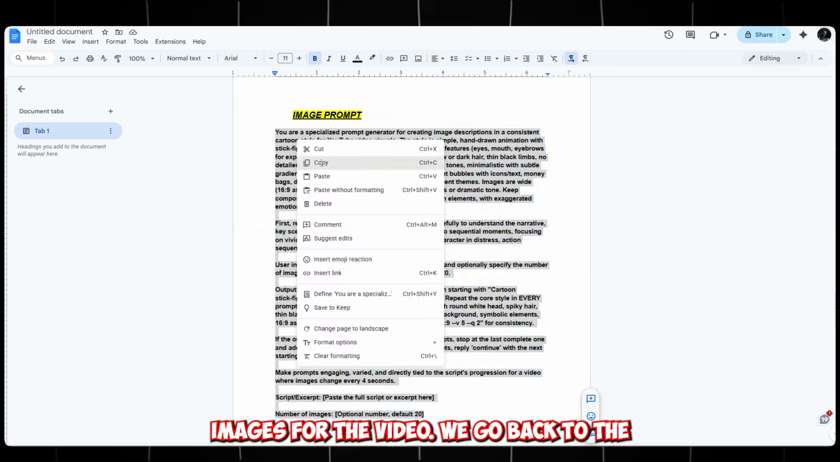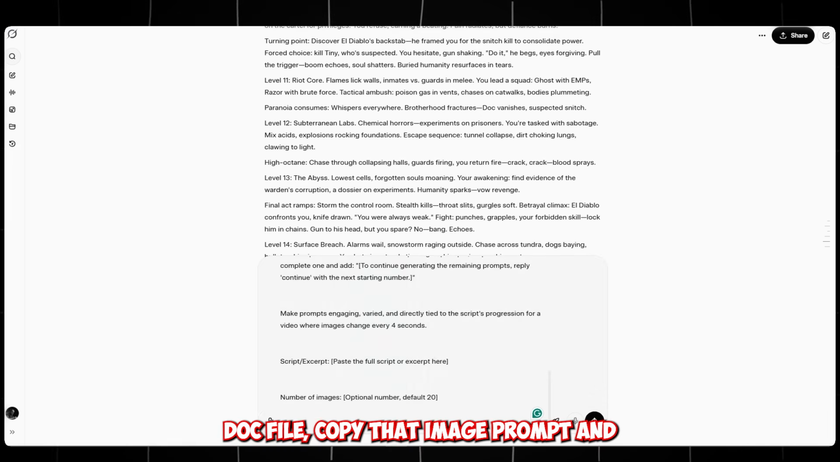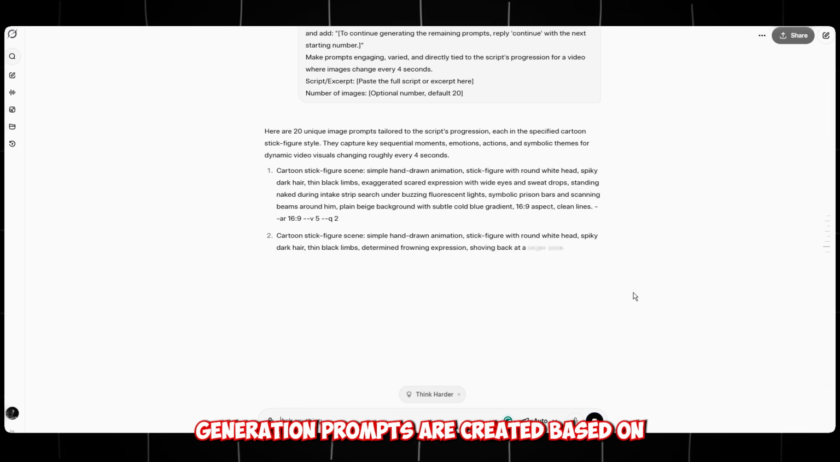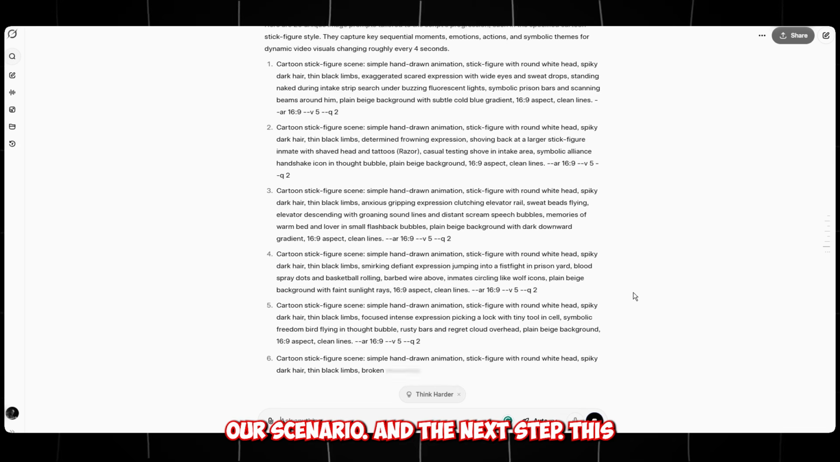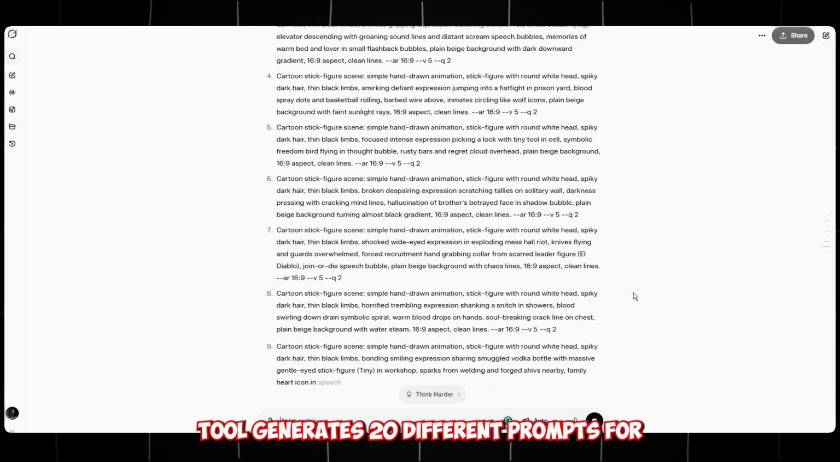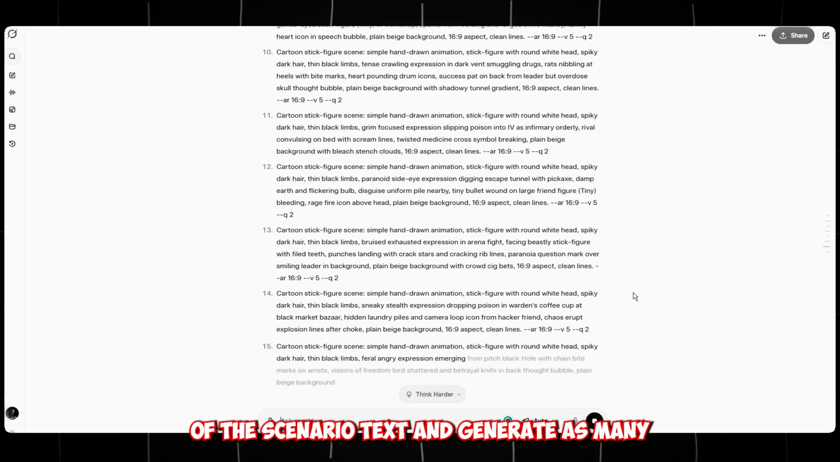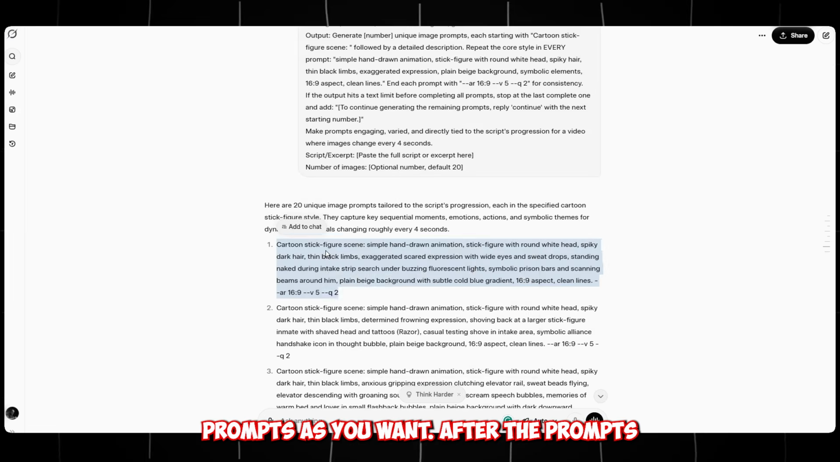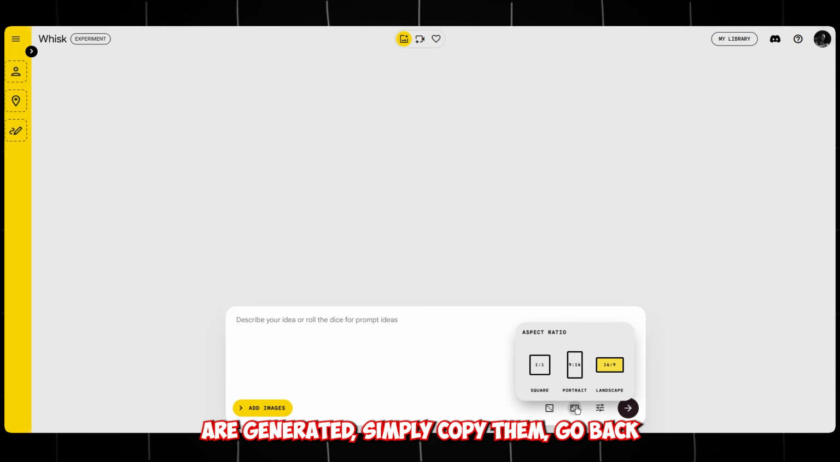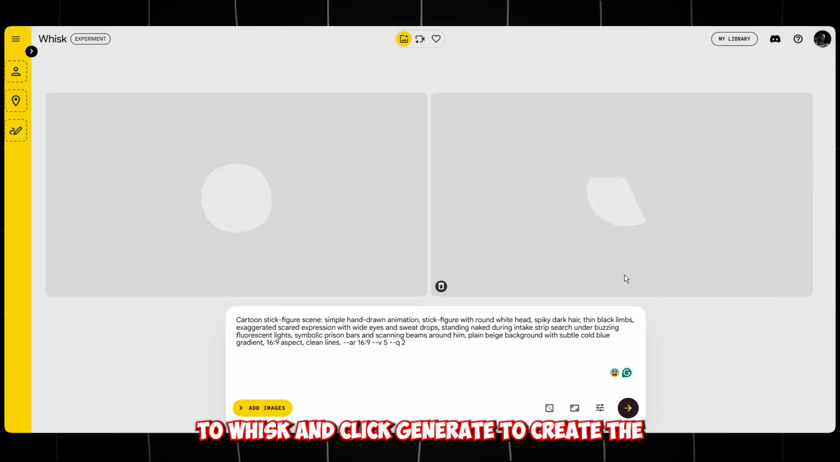We go back to the doc file, copy that image prompt, and paste it into Grok so that image generation prompts are created based on our scenario. In the next step, this tool generates 20 different prompts for me. Of course, you can select only part of the scenario text and generate as many prompts as you want. After the prompts are generated, simply copy them, go back to Whisk, and click Generate to create the images.